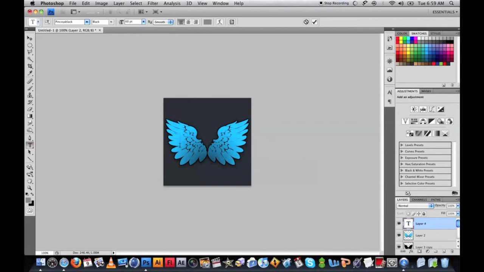Let's select the text tool and select Pinkoya Black as our font, and type out your name, whatever you want, in the middle, and let's center it. Once centered, let's nudge it down so that it fixes itself to the wing logo in the back.